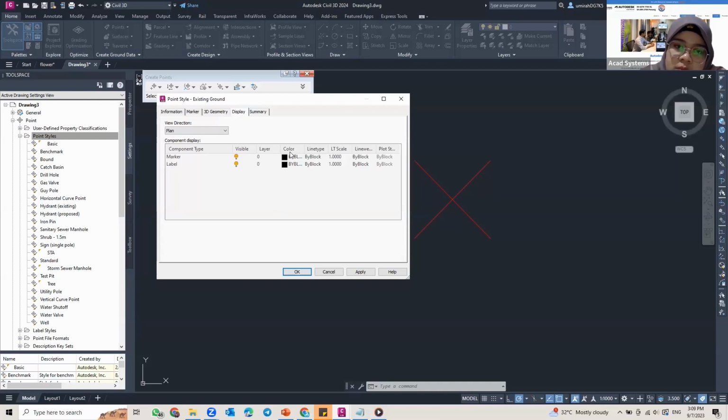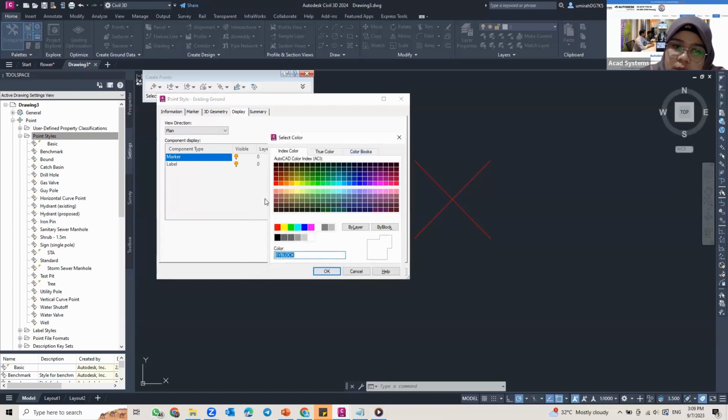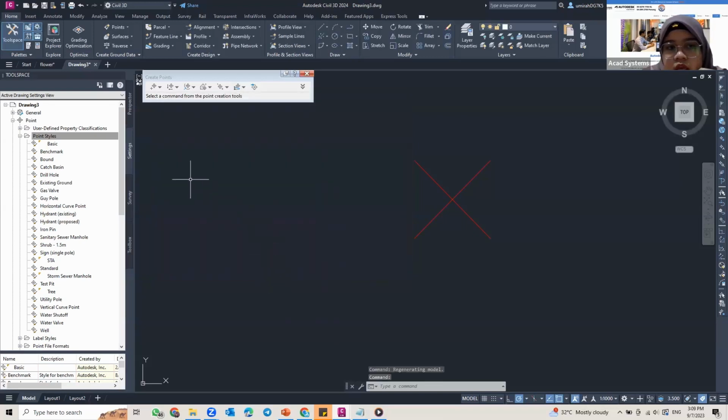Maybe I go to color part here, marker. Click on the color and then it will pop up select color box. So under select color box here, all of these color you can choose. So maybe I choose this color, like a cyan color. Click OK. Apply. So just now, you just creating the point style.